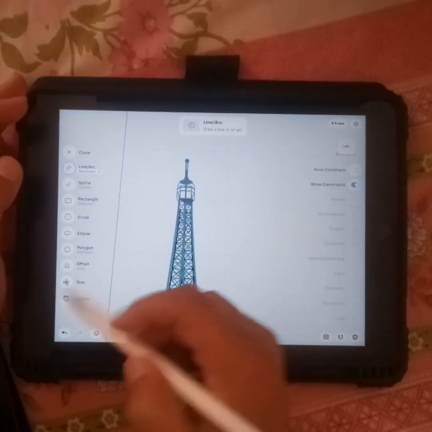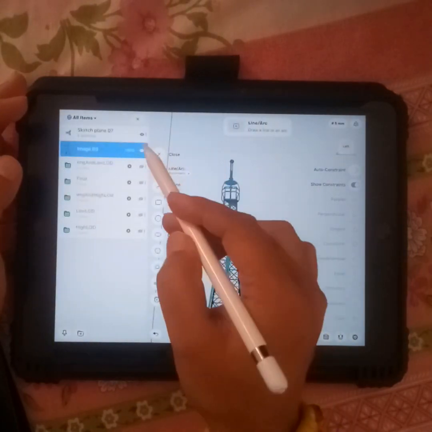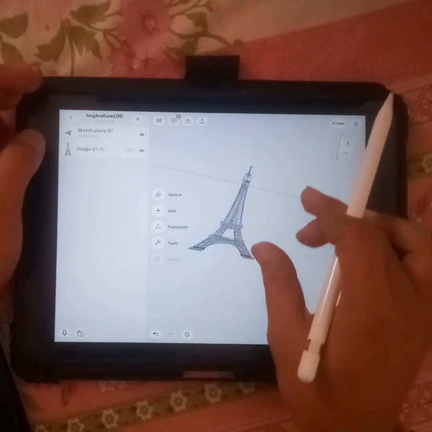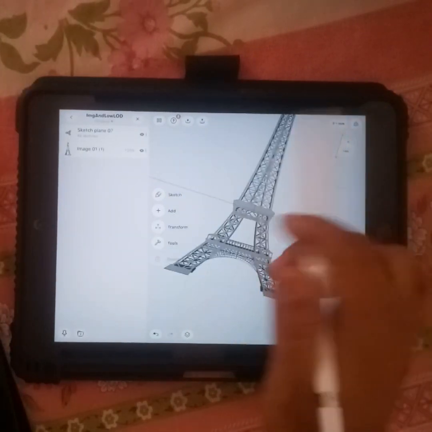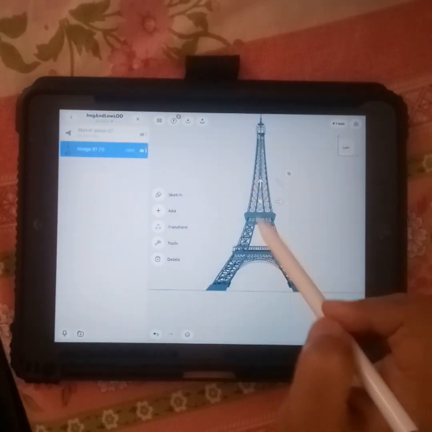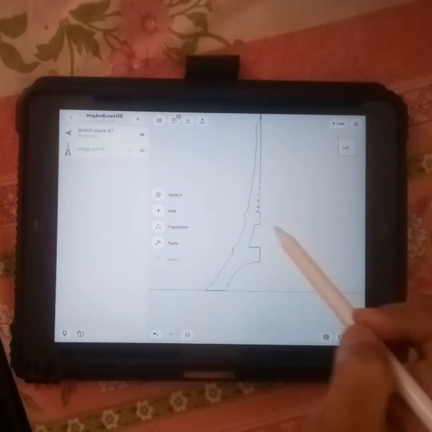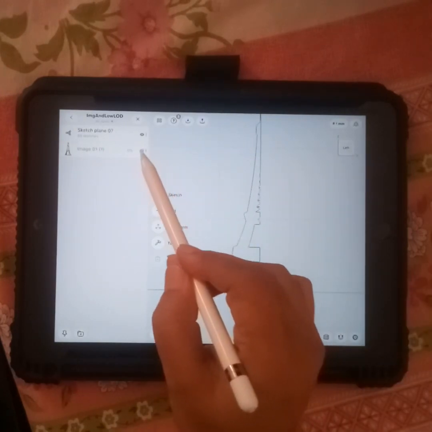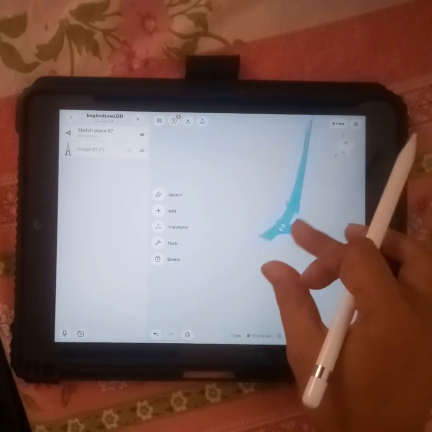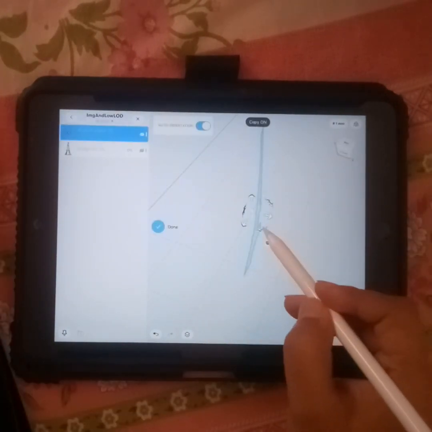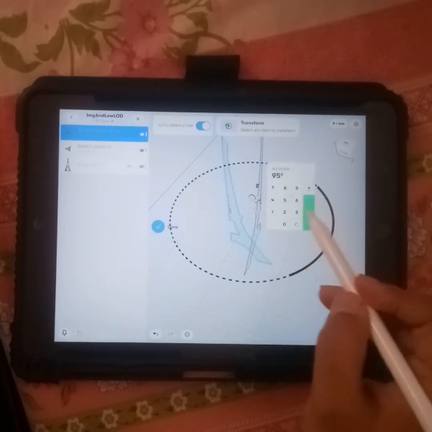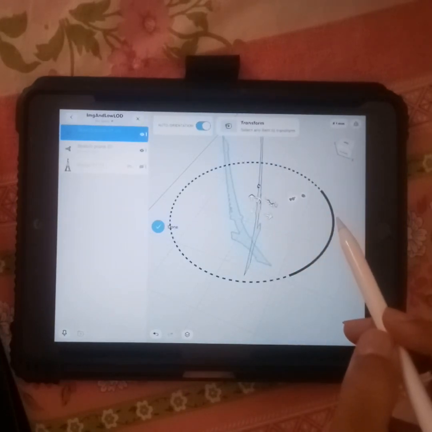Once you create this outline for half of the image, you'll get something like this. I have already created it. This was the image which was imported and this was the sketch which was created on that image. If I hide this image, the outline is as follows. Okay, so here it goes.